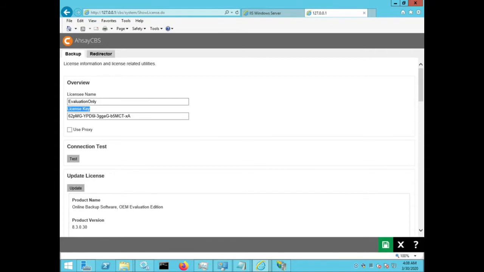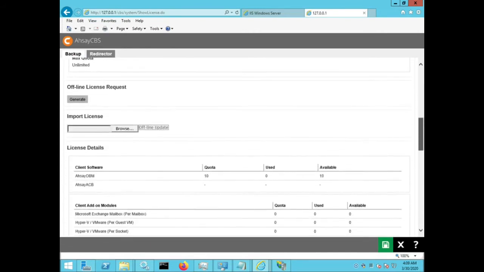And this is the Backup tab. Now if I click on the Redirector tab, the Redirector has a separate license. The Redirector also has an evaluation period. And if you have a valid Redirector key, you can input that here. Once activated, you will begin a 60-day evaluation of CBS.